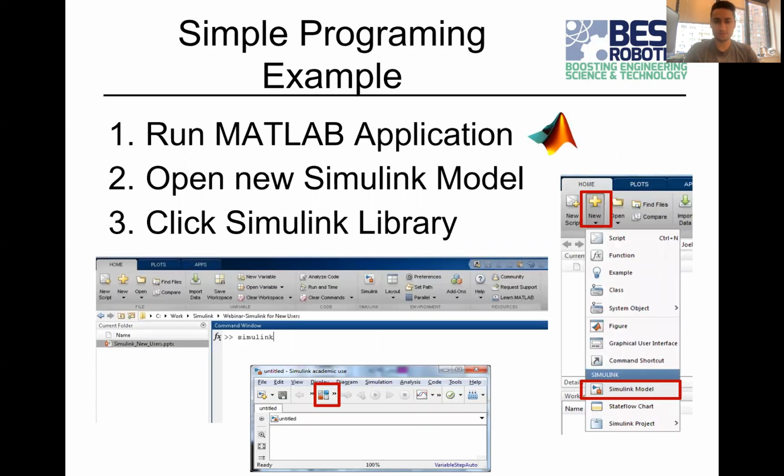So just for a simple Simulink programming example, just run MATLAB and open up a new Simulink model. There's several ways you can do this. In MATLAB, you can click on new and then Simulink model. Another way is to type Simulink in the MATLAB command window and it'll automatically launch it. This has to be the command window, not the programming environment. And finally, there's a Simulink button under home when it's installed, and you can just click on that. Any of those work.